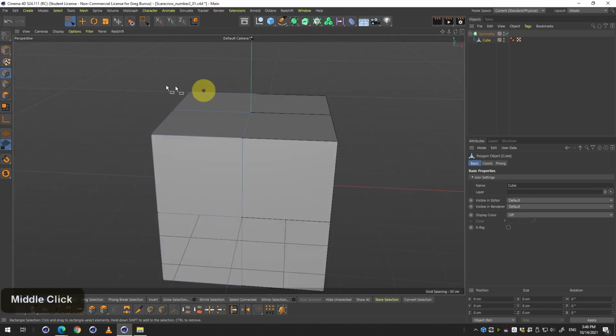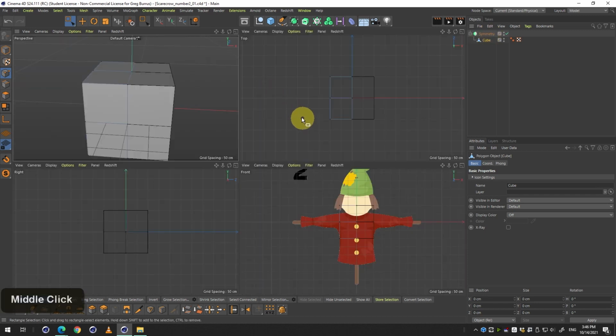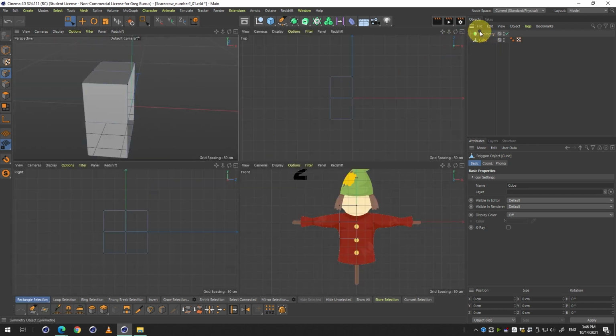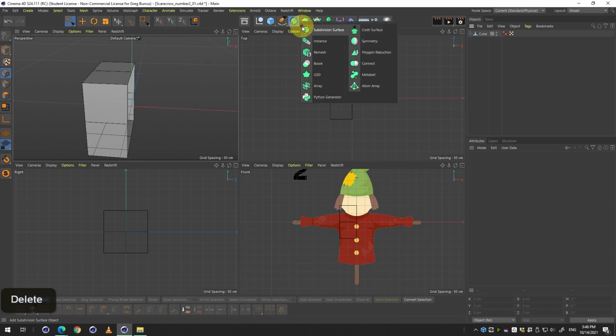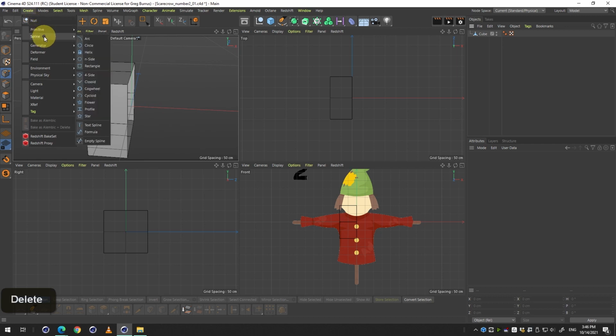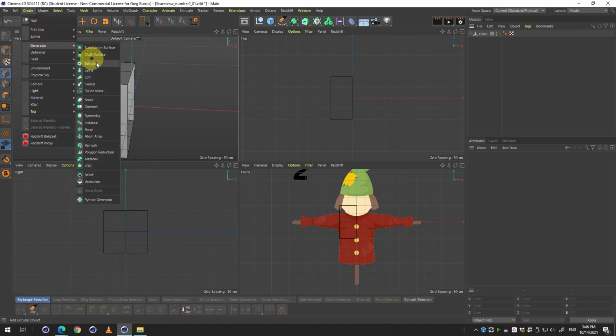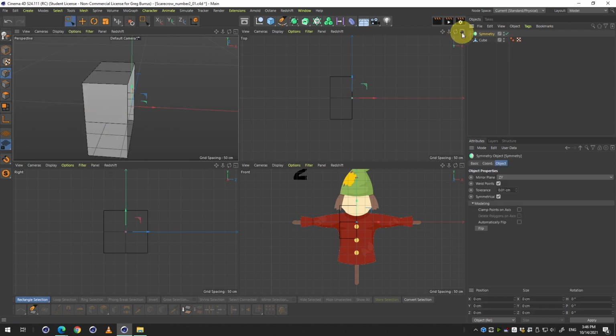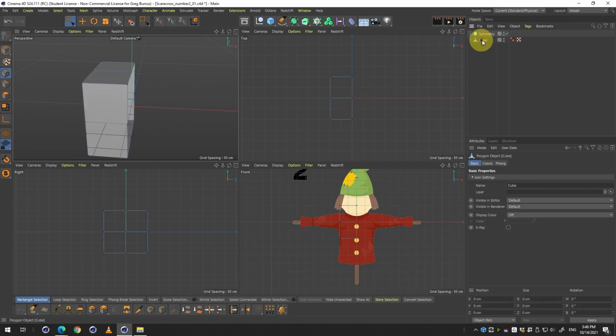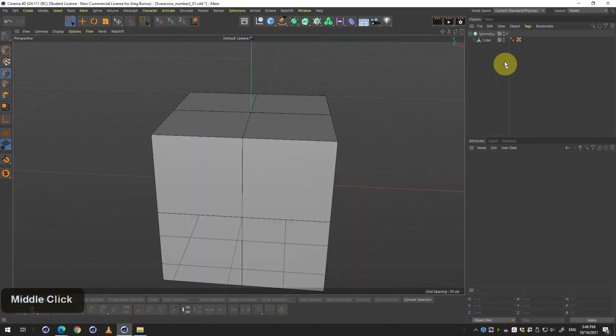Now you're going to see that I have a perfect mirror copy from the left to the right of my cube. So again, I added a symmetry object into my scene, and this is also in the menus under Create, Generator, Symmetry. And then I'm going to select my cube, hover on top of the symmetry object, and release. And now I have a perfect mirror on the left to the right.